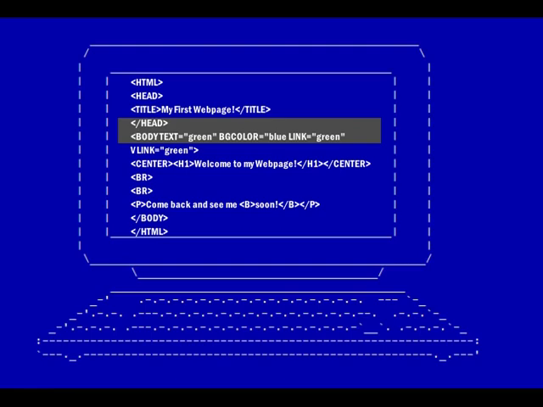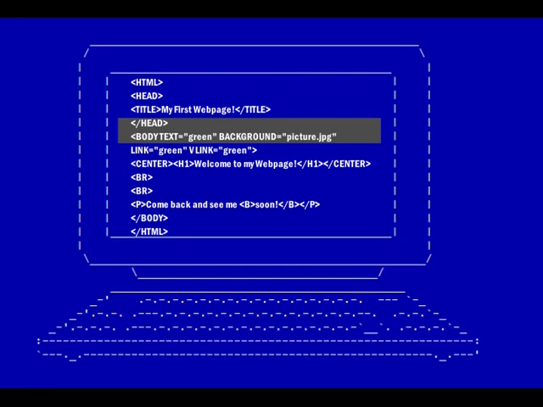Now let's look at how to add a background image. Find an image you like and place it in the same directory as your HTML file. It can be any JPEG, GIF, BMP, or PNG. We will add it to our page as such. I have used picture.jpg in the example above. Make sure that your code matches the name of the file that you choose.